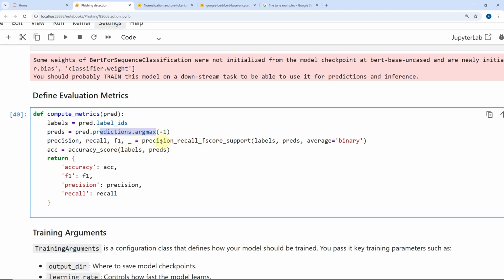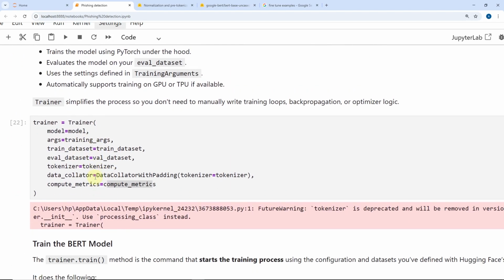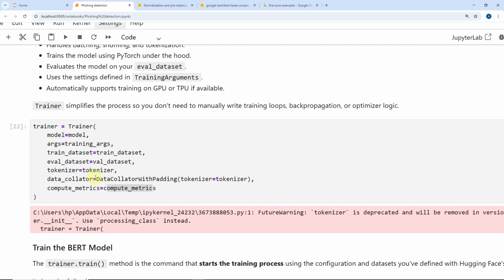Okay, and then with the help of the formula for precision, recall, F-score, and support, we give the input parameters and calculate the average, which is binary. We also calculate the accuracy with the help of the accuracy formula, using labels and predictions. These two functions calculate the precision, recall, F1 and accuracy, and return all the information back to the trainer here, so that we see the evaluation during the training with the help of this one.